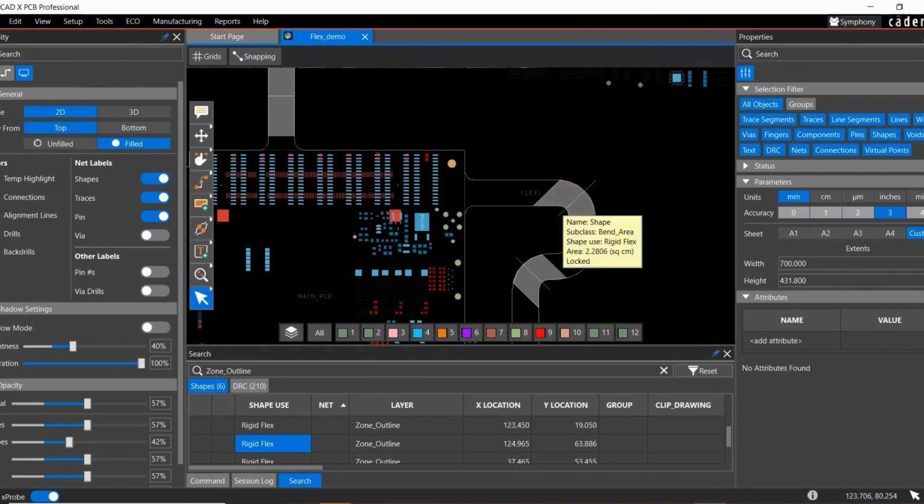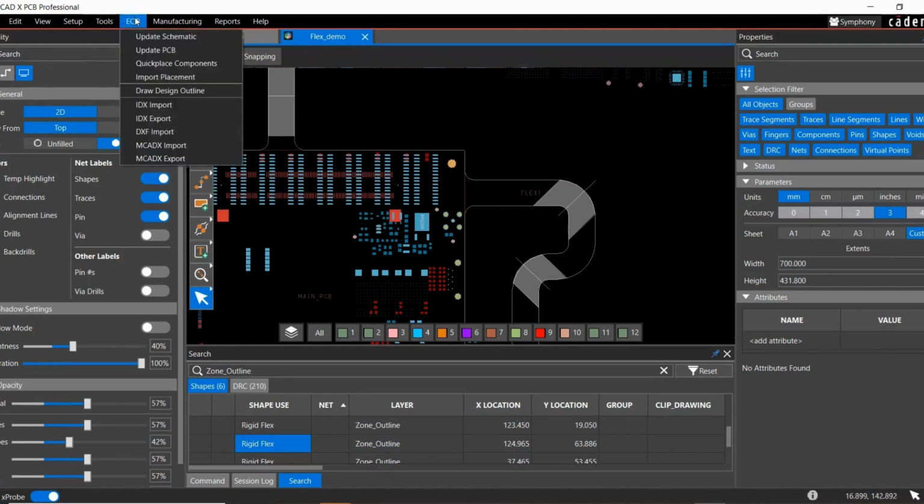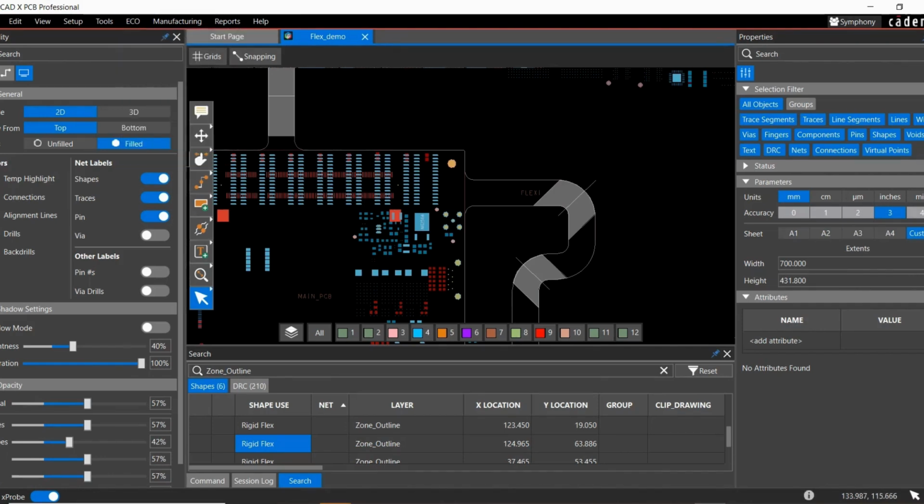Typically, those things could be designed in a mechanical tool and imported into the OrCAD X database. If that's the case, you can use IDX import to import all of that data. A lot of mechanical tools support the definition of all of these zones and bends. If that's not the case, you can define and draw that stuff inside of OrCAD X layout. But first, let's take a look at the cross section.